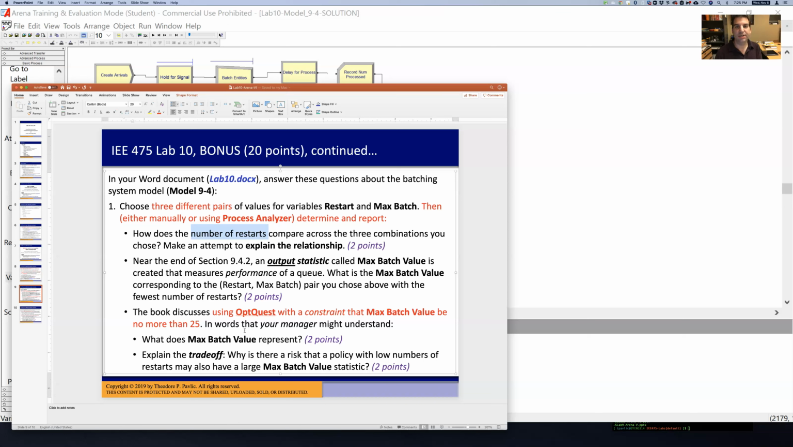And then, is there going to be this trade-off language? Can you explain to your manager why there might be a risk that a policy with a low number of restarts might also have a large max batch value statistic? In other words, if you can manage to optimize the policy so that you don't have to restart the oven a whole lot, then what cost is that in terms of these other performance variables? So what might we accidentally do in trying to just reduce the number of restarts?